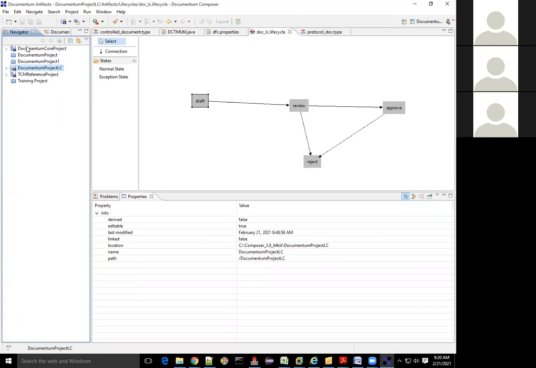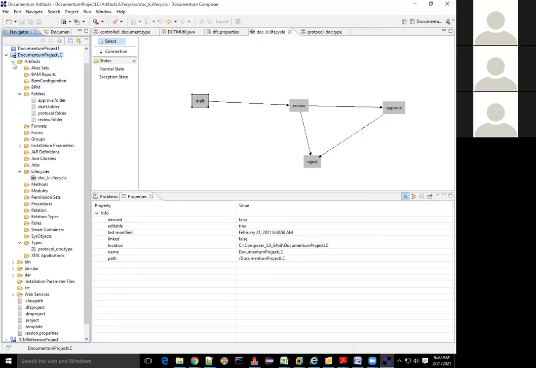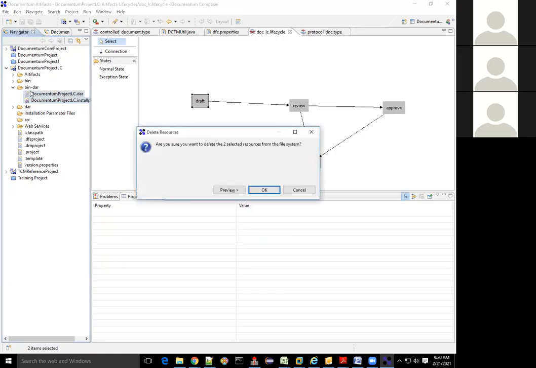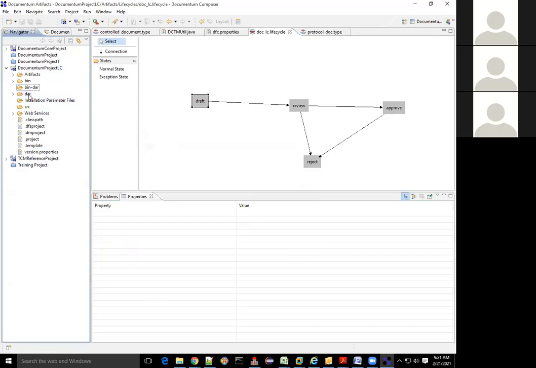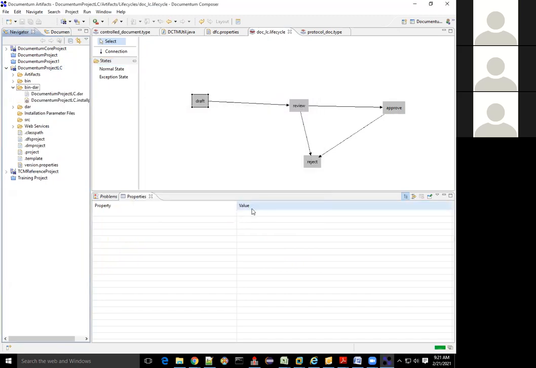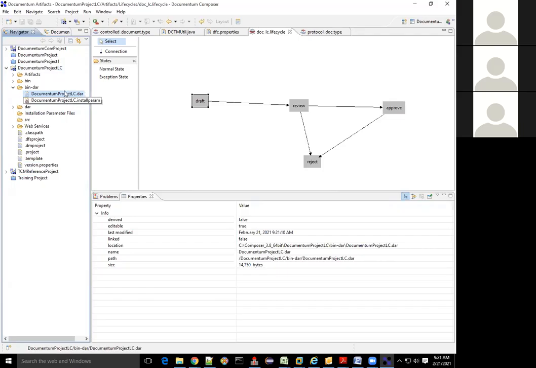So what we need to do is create a DAR file. Select this project. We are already in the navigator. We have the bin dar, right? First of all, we select and delete whatever is there in bin dar. I have deleted it, so there is nothing in the window. Go to the project and clean. Right, now it has been generated.